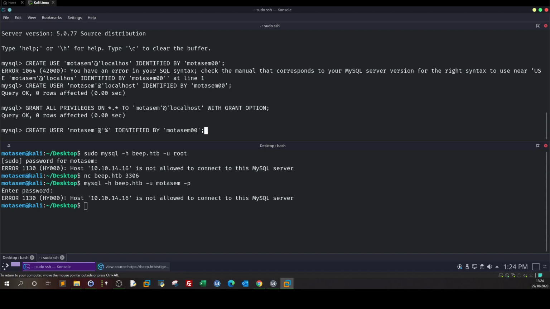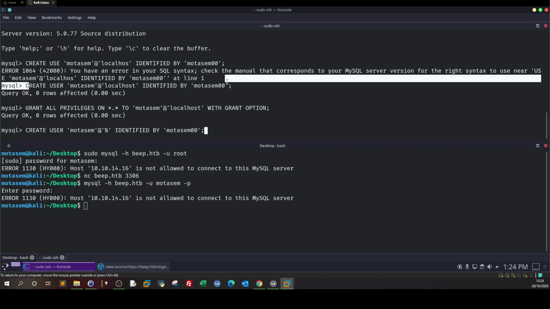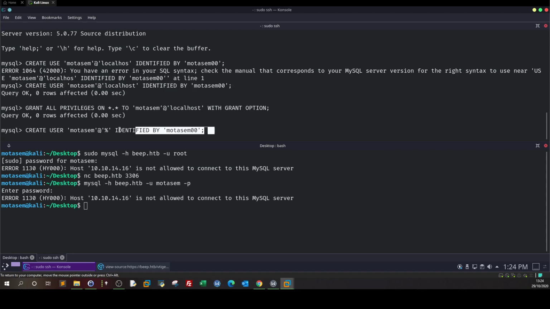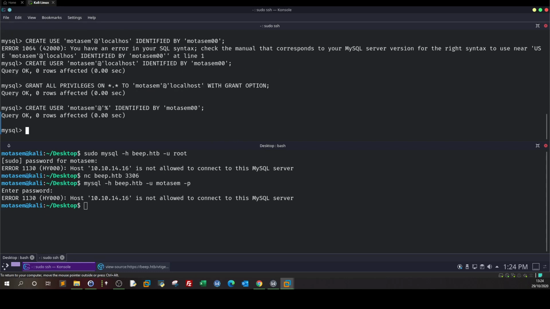outside the box. This one is to log in locally, right? And this one is to log in from anywhere. So we click on enter, and now we grant all privileges on *.* to the user at % from anywhere with grant option.